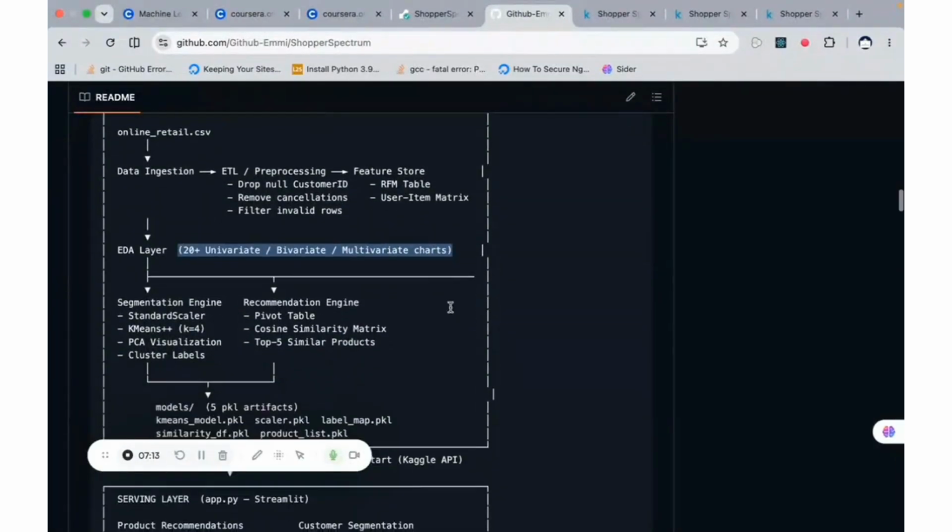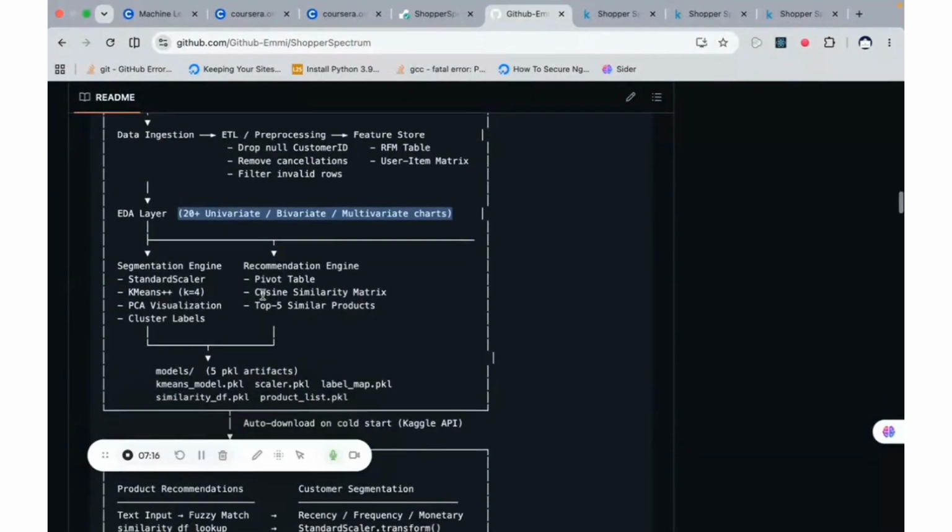When I was done with that, I used the segmentation engine. I used StandardScaler, KMeans, PCA, and cluster labels. And for the recommendation engine, I used the pivot table and cosine similarity matrix, and I recommend 5 products for users.